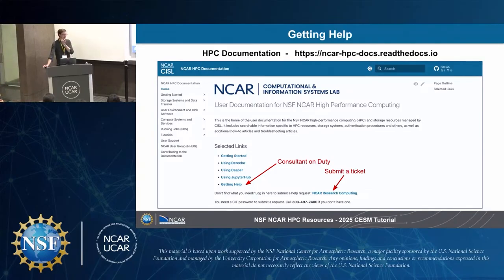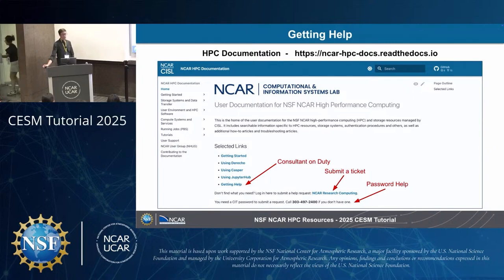Usually submitting a ticket's the best way to do that, so that'll take you to the ticketing system. And then the last link is password help. So that 303-497-2400 is the phone number for the help desk. And they actually have a lot more visibility into password issues and account issues than the consultants do.